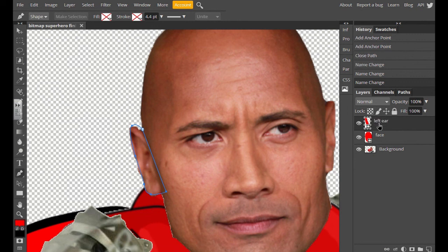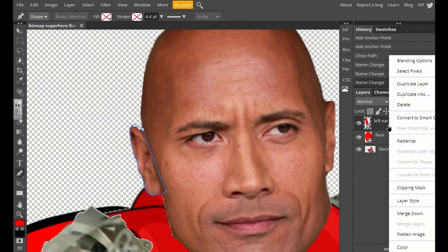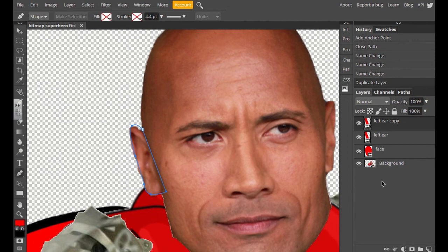And even though his ears aren't actually the same, I'm going to just duplicate this to show you how it's done. So duplicate the layer. Let's call it right ear. And use the move tool.